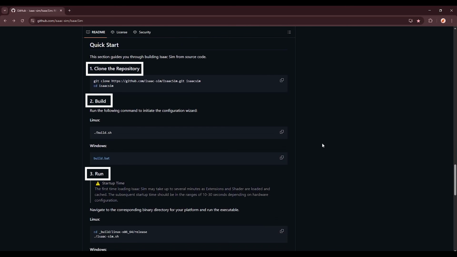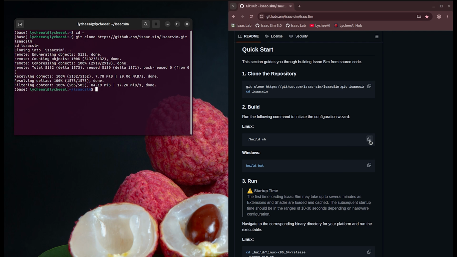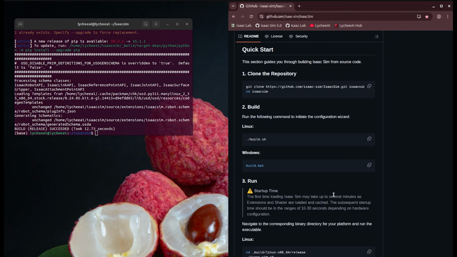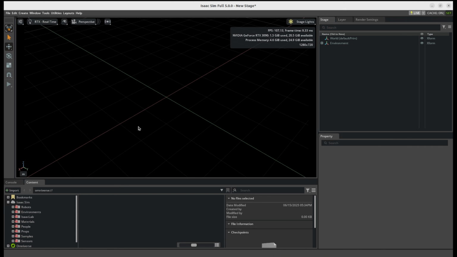Now we only have 3 quick steps. First, let's head to our home directory and clone the repository, and move to the created ISAC folder. Second, we initialize the configuration wizard. And third, we navigate to the corresponding binary directory for your platform and run the executable. And that's it, you now have ISAC 5.0.